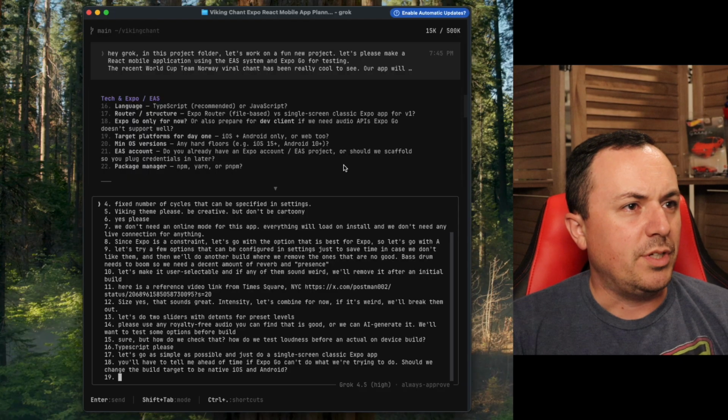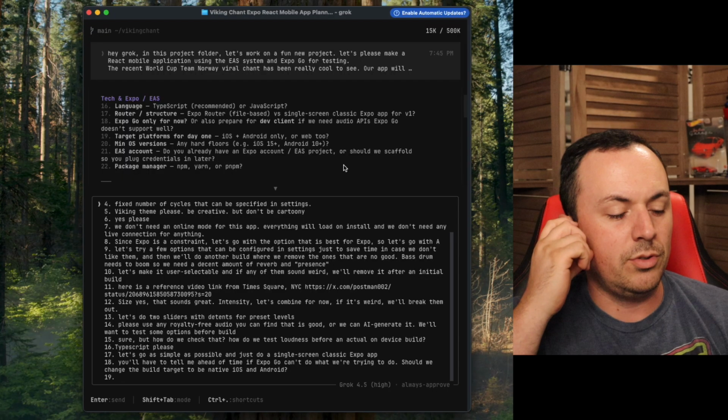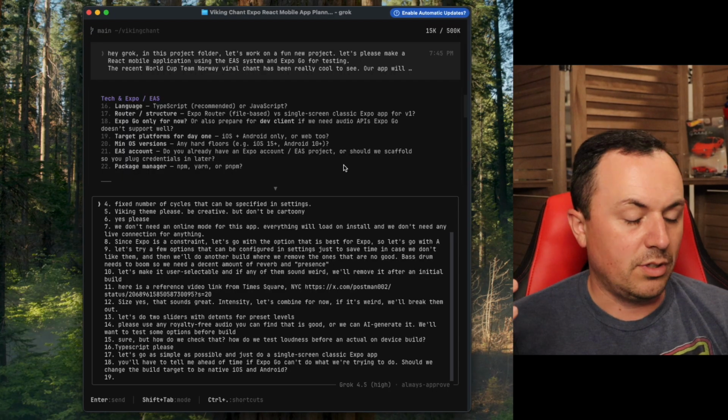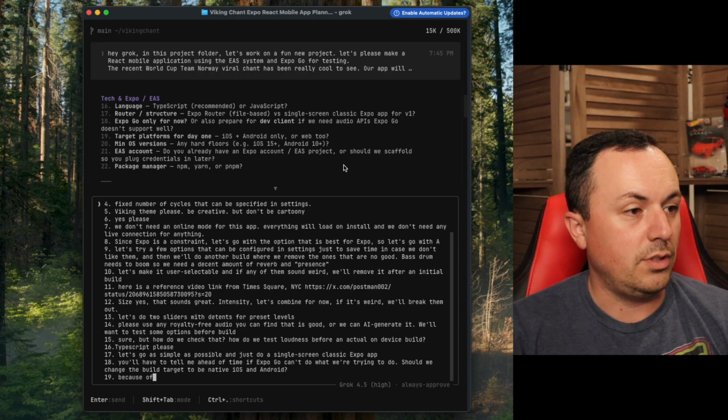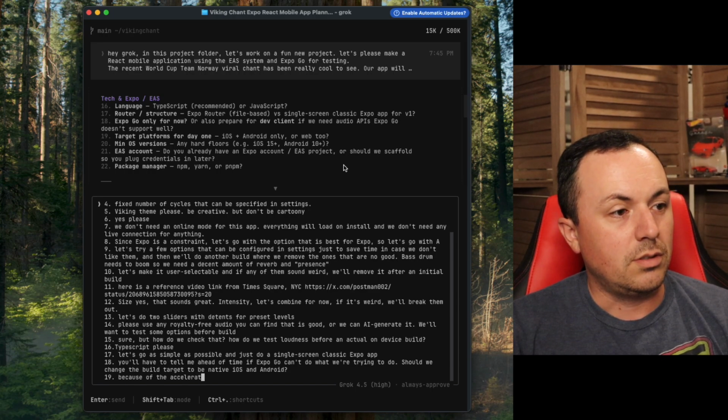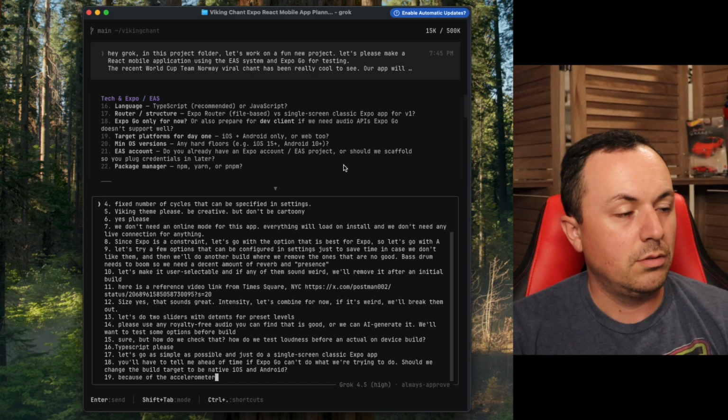Target platforms for day one, iOS and Android only, or Web too? Well, Web doesn't have an accelerometer, so because of the accelerometer, it needs to be mobile only.